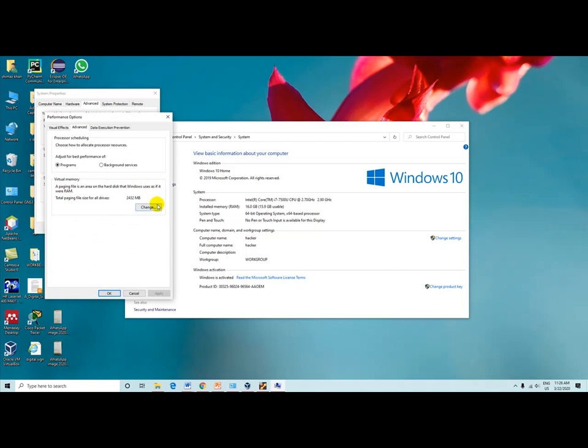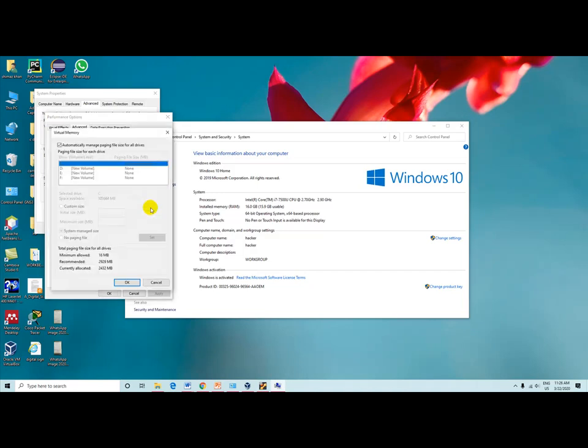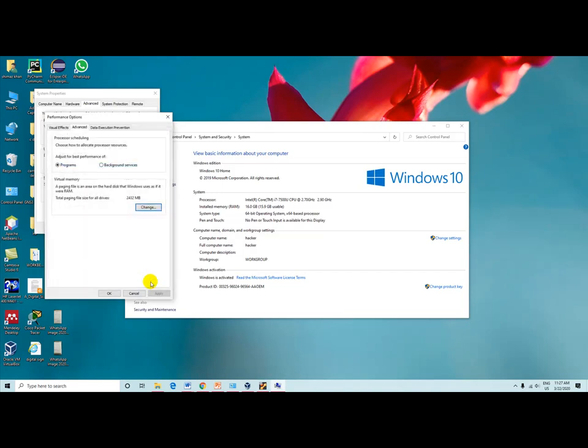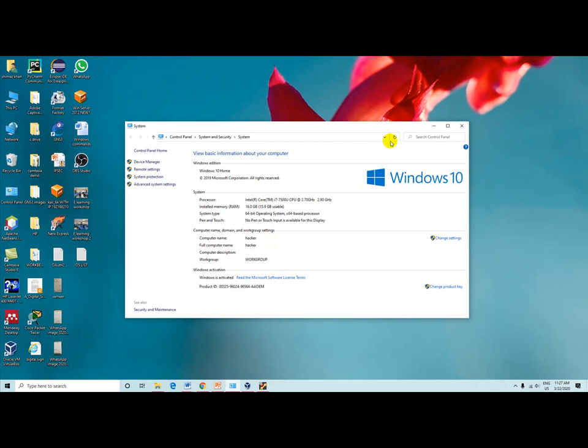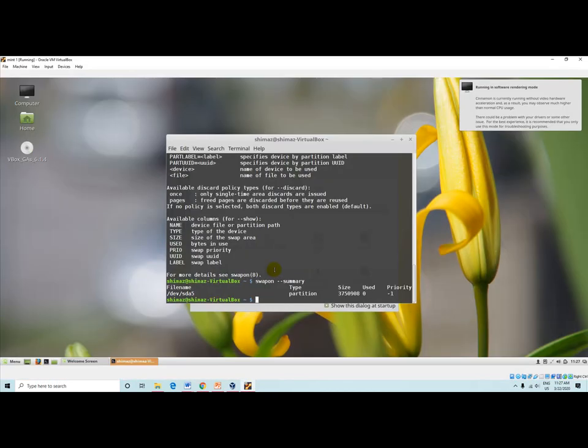So here this is a virtual memory file. The current size of this virtual memory file is 2432 MB. If we want, we can change the size of the file. As far as the Windows operating system is concerned, the swap space is implemented as a file. As far as the Linux operating system is concerned, we can implement the swap space either as a file or as a partition.